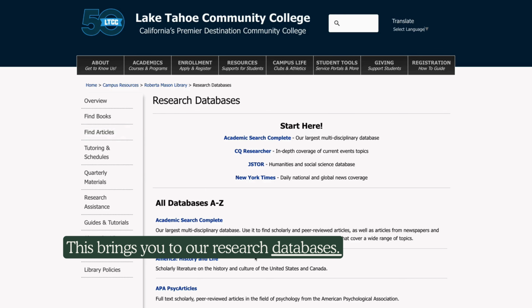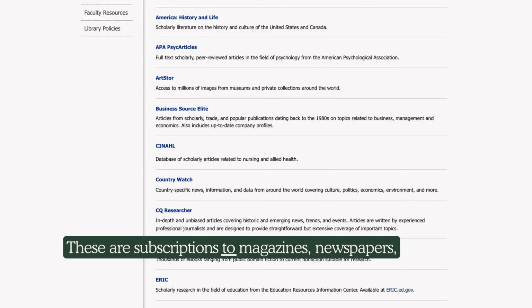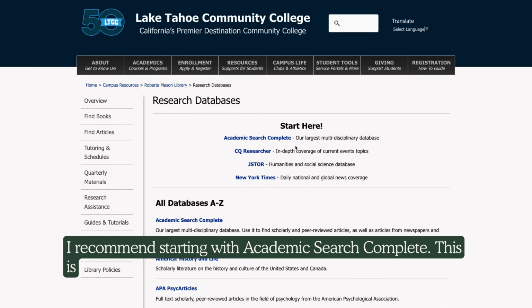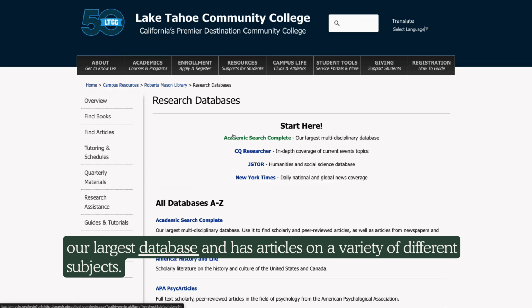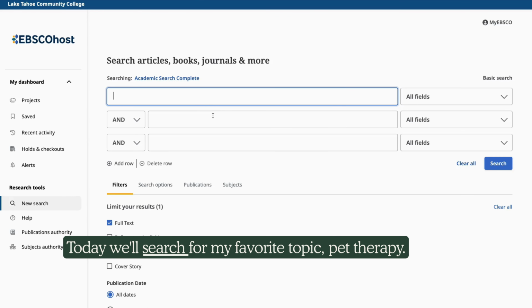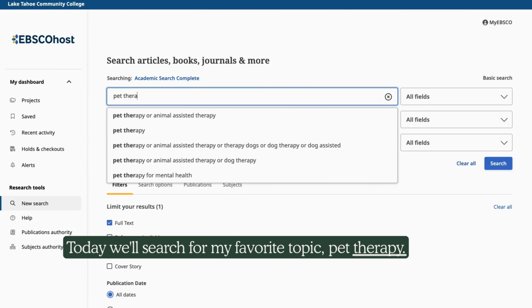This brings you to our research databases. These are subscriptions to magazines, newspapers, and scholarly research articles. I recommend starting with Academic Search Complete. This is our largest database and has articles on a variety of different subjects. Today we'll search for my favorite topic, pet therapy.